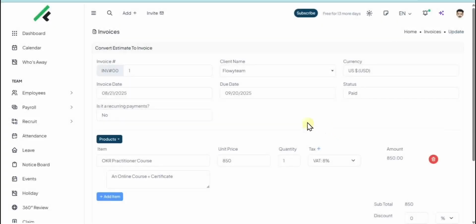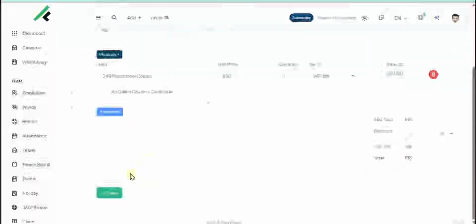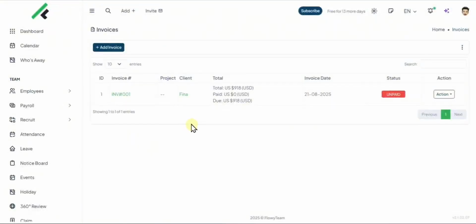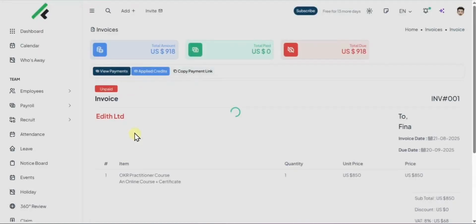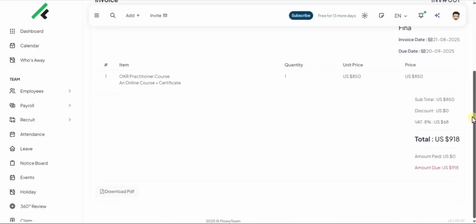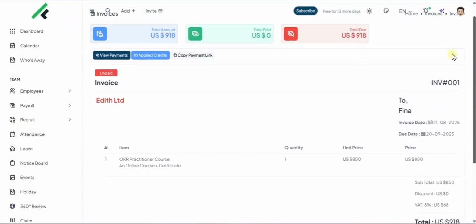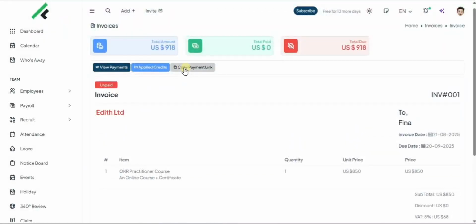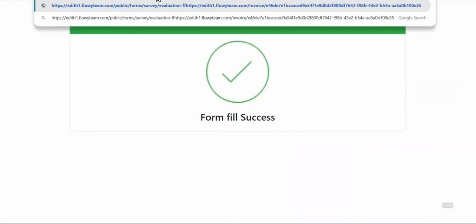Just click create invoice and it will go straight forward to this page. So you just need to update whatever that you want, and then click save. So after you finish update, you need to click the invoice again. So this is where you can see all the relevant details, and then here, as you can see, we can copy the invoice link.